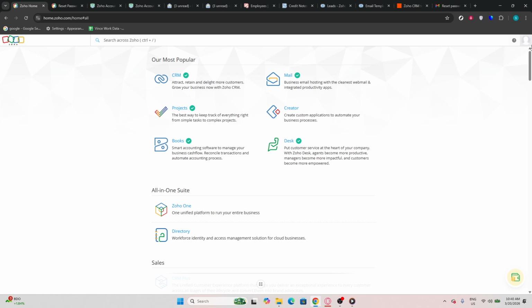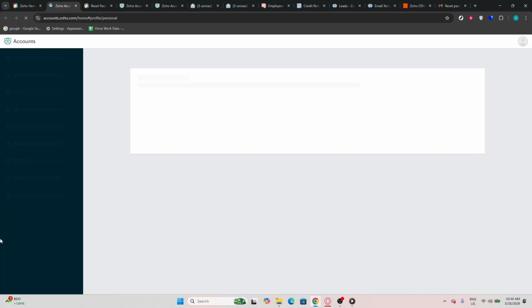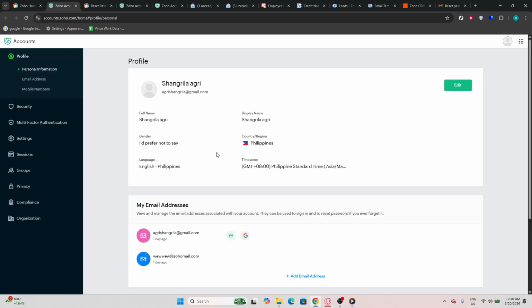Next, locate and click on the option labeled My Account. This can typically be found in the upper right corner of the page. After selecting it, you should see your account details and various settings options appear.